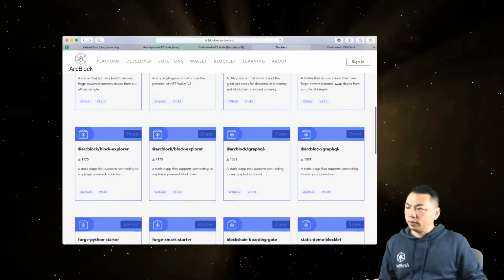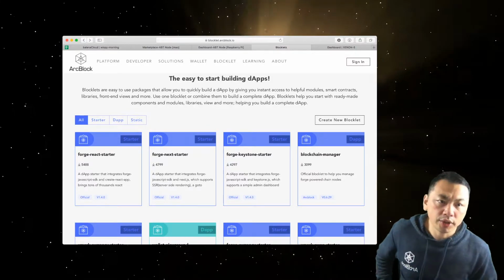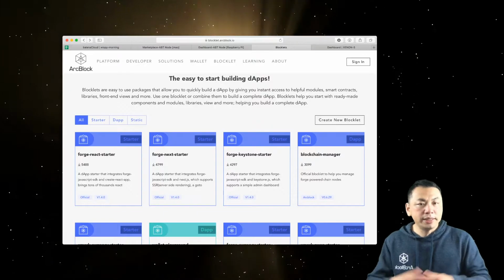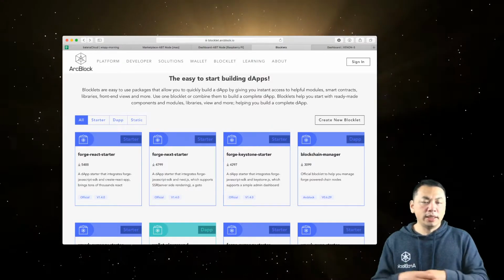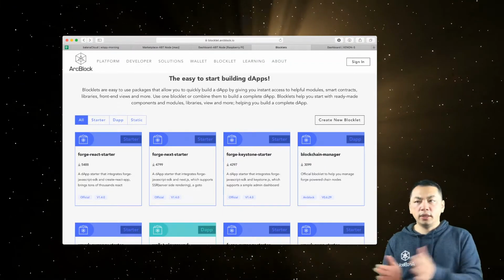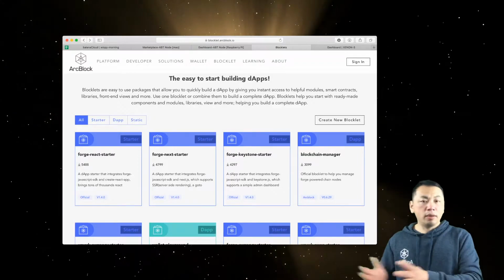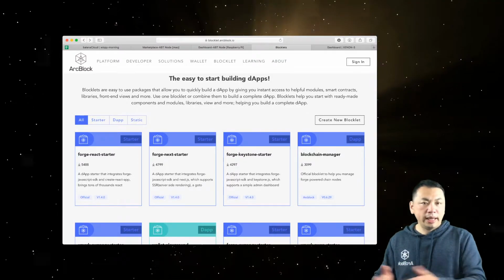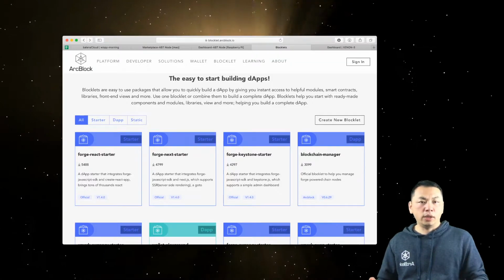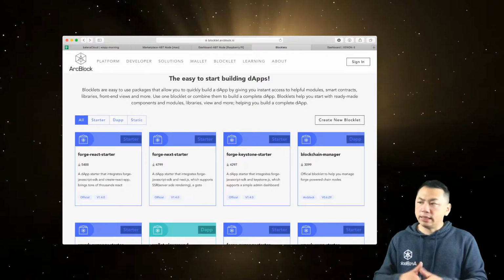types of blocklets. Some of them are called starters. So what is a starter? A starter is actually a scaffold project. Imagine this is a scaffold for developers. They can just install these starters from the starter blocklet, and then they get an empty project which is already up and running. You don't need the configuration, you don't need to hook up a few different things, it's just up and running.